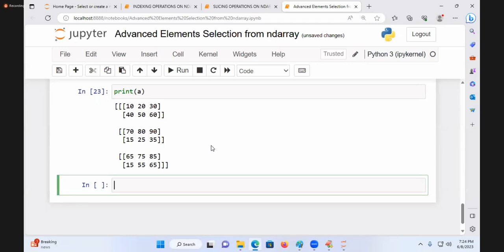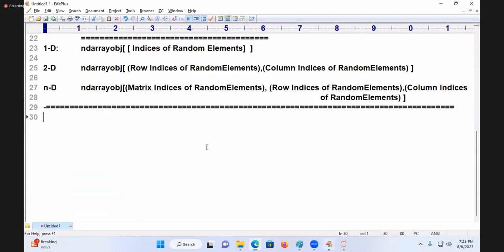Multiples of 5. I want to retrieve multiples of 5. I want to retrieve multiples of 3. That is called selecting the elements from an ND array with a condition. Did you understand? With the condition I want to get it. Not getting? Okay, you will not get it. I will take a separate example. Don't worry.